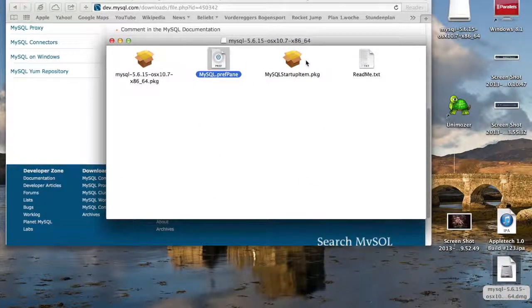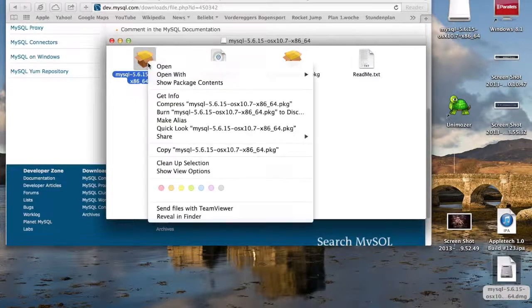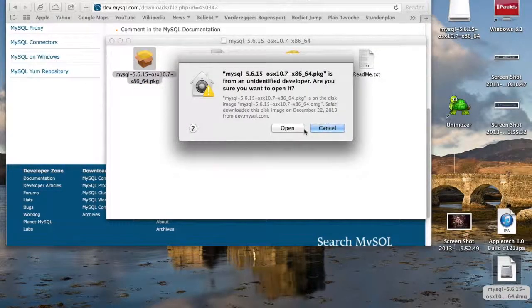Now there are 3 files we really need. The README you can always read, but it's not that helpful. First, we open this file, which is our installer of MySQL.